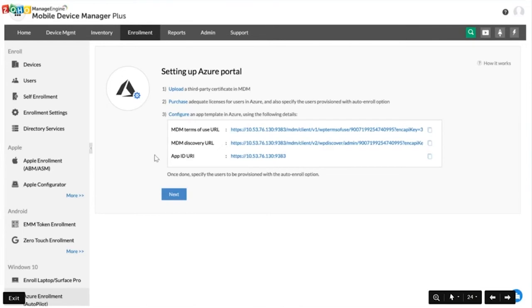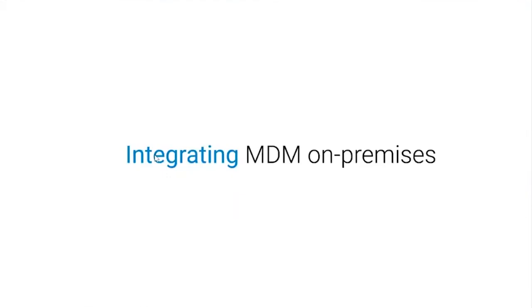Once you've uploaded a third-party certificate and assigned adequate user licenses, you can start configuring something known as the app template in the Azure portal. But this integration varies for the cloud and the on-premise editions of the MDM. So let's discuss this in depth. First, we will look at this integration with the on-premise edition and then move on to the cloud edition.